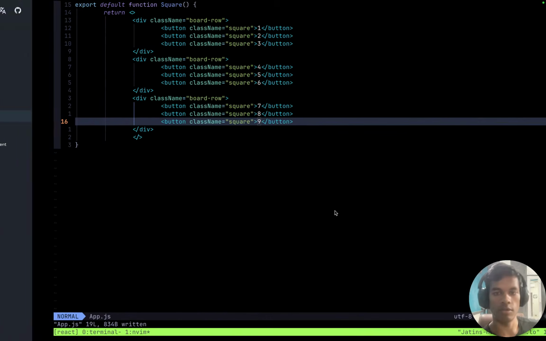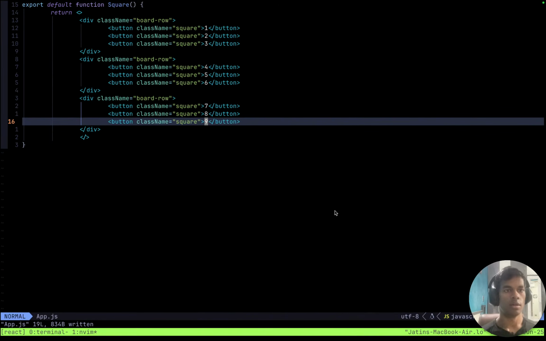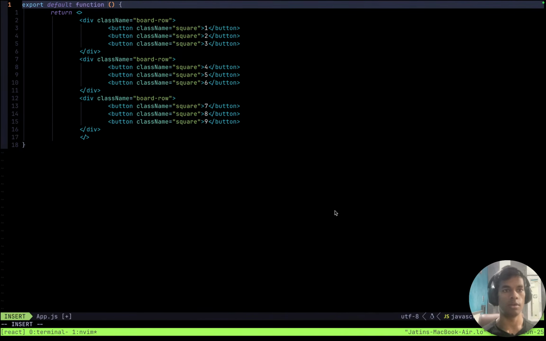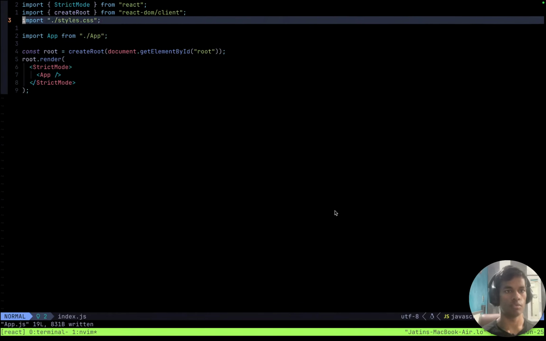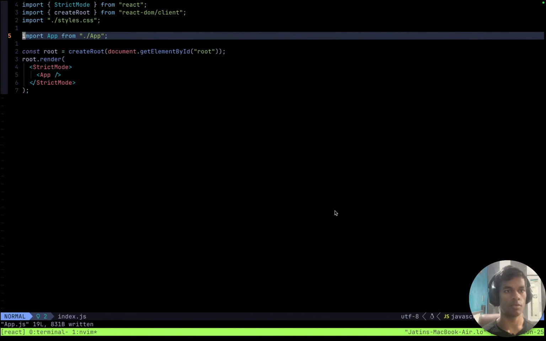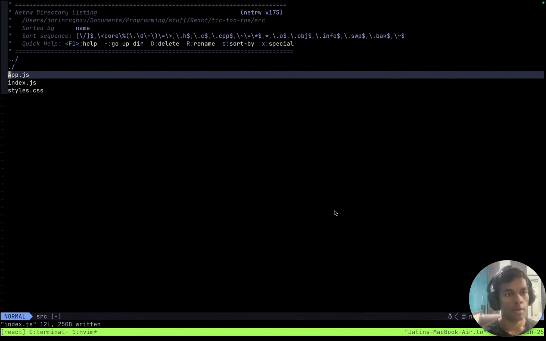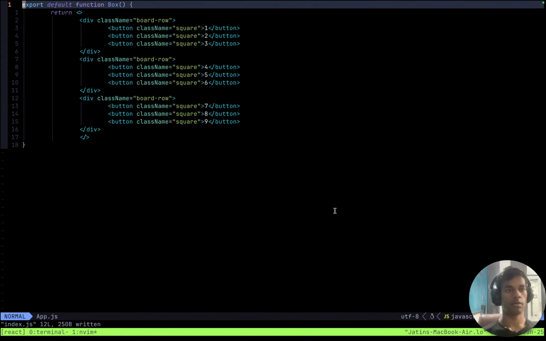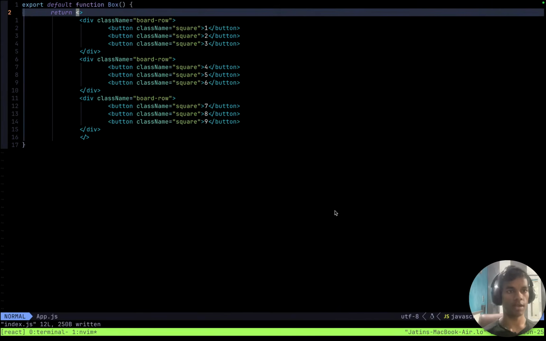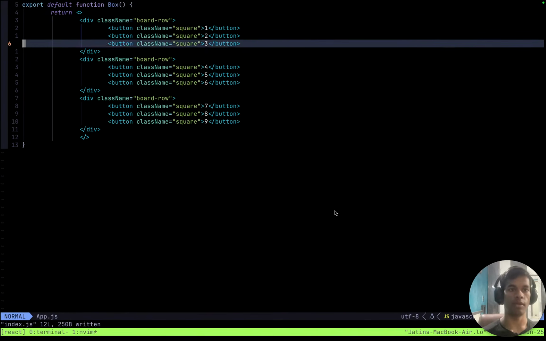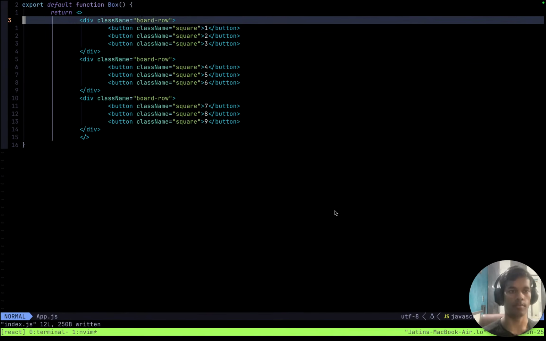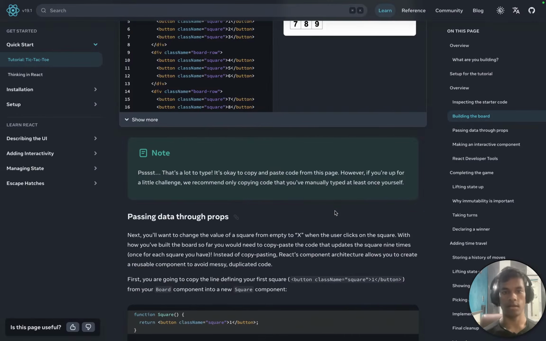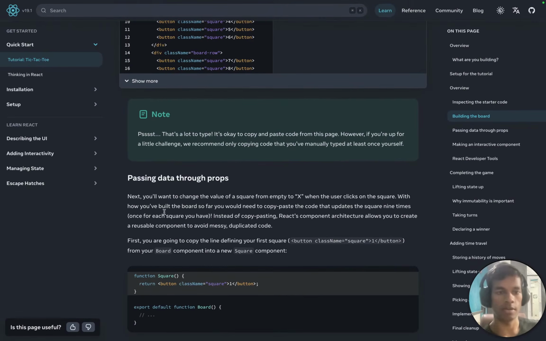And what they are telling me is to make this called a board, and then I would have to change things from here. Import app from app. Yes, because since this is being exported by default, it does not matter what I call this thing. It will be the thing that is imported here, right?